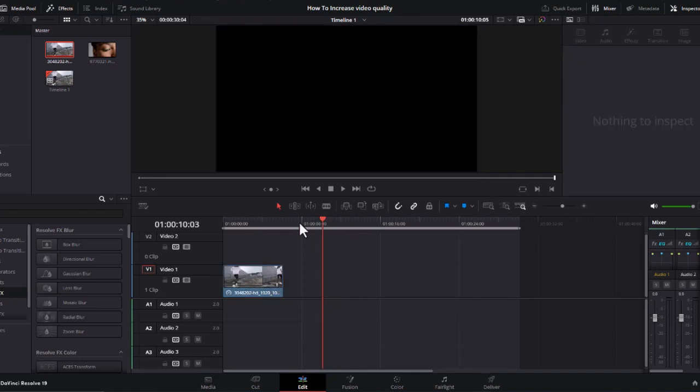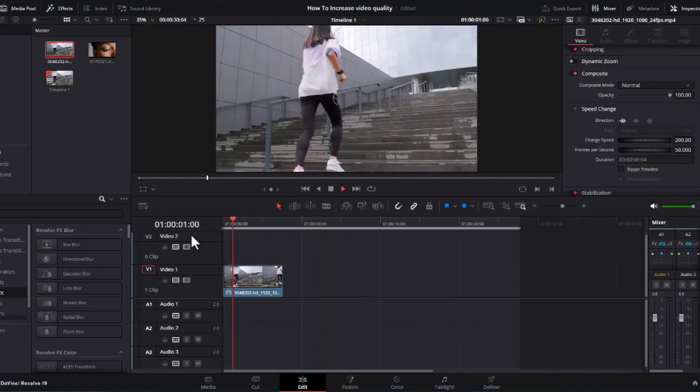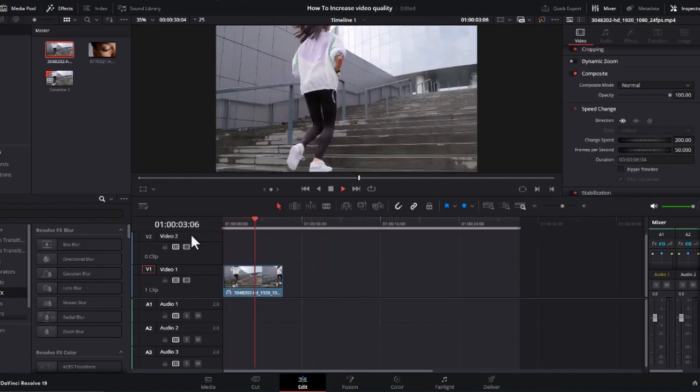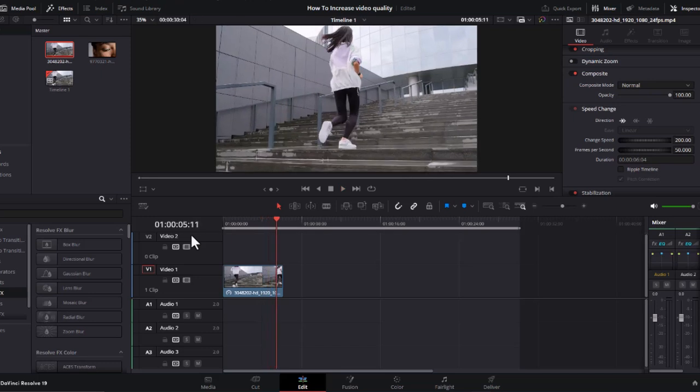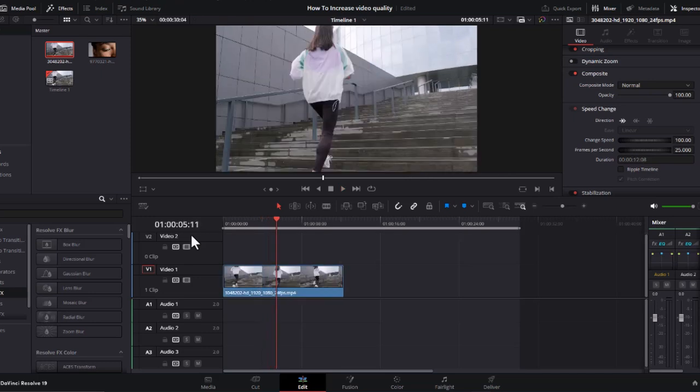So if I go back now and hit play, you can see that this clip is way faster than what it was before. Now to slow down this clip, you can always hit Ctrl Z to undo, and you can see that the length has gone back to its original and the speed has gone back to 100.